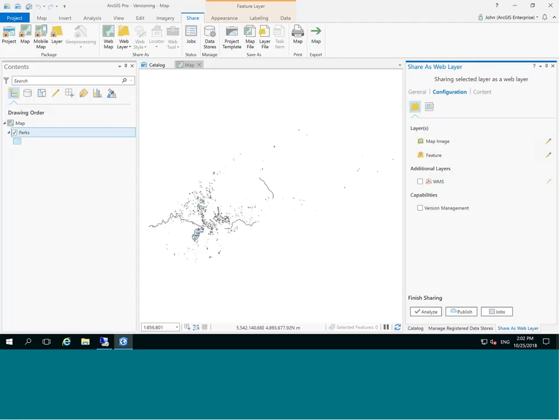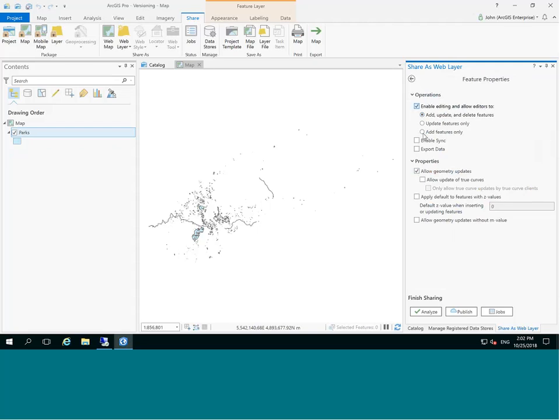I'm going to select the configuration tab, and here this is key. I need to check off the version management options so that I can use my Web GIS environment, my ArcGIS Enterprise environment, to create and delete or post and reconcile versions. I'm going to just check my feature environment here. I make sure that it's editing.